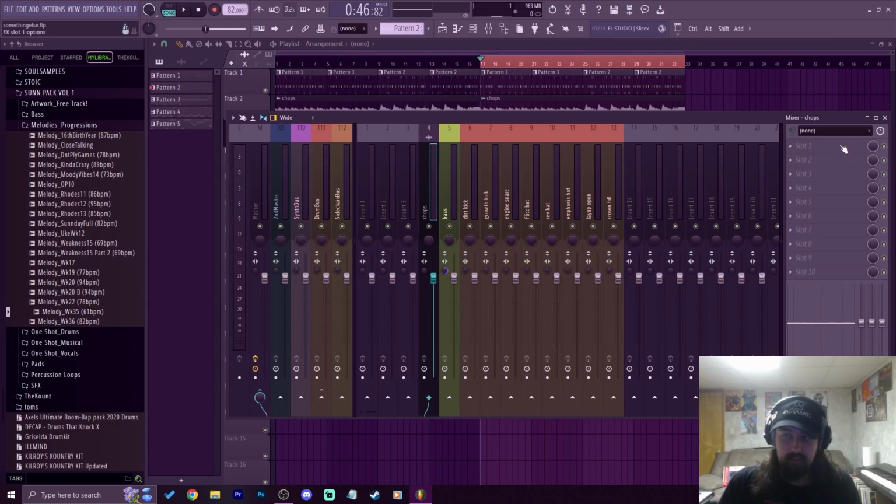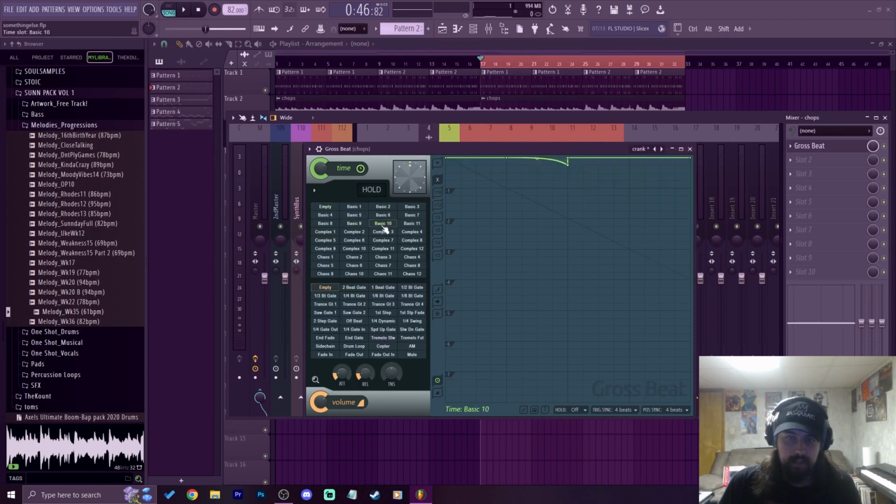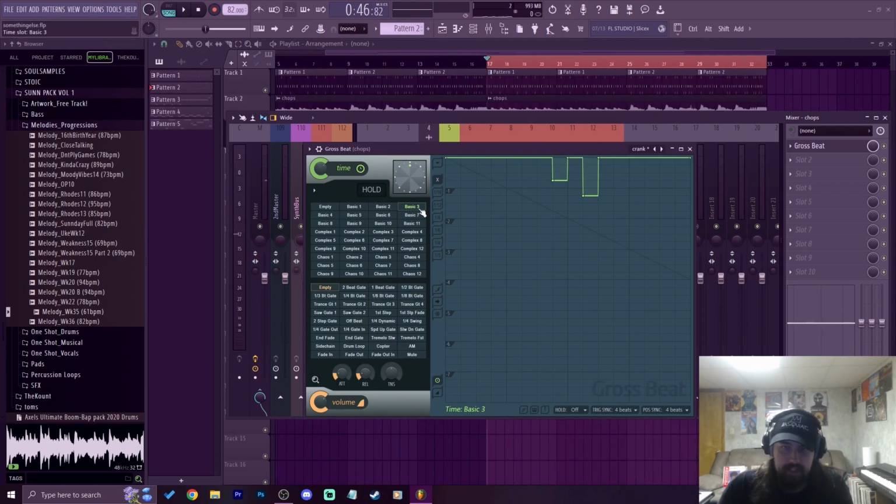So essentially, I'm going to throw a Gross Beat on these chops here. I'm going to go over to the presets and click on it, and let's just go to Crank because there's some good ones in here. Like, let's see, Basic 10, Basic 3. I think that's actually all we're going to use, is Basic 10 and Basic 3. So if we listen to Basic 3 here and then click over onto Basic 10, I'll just show you what I'm talking about. If we listen.